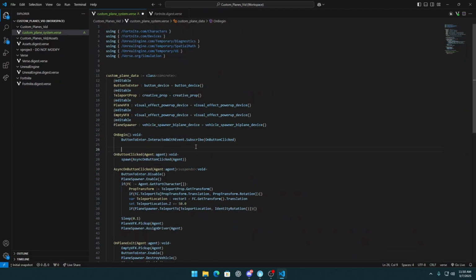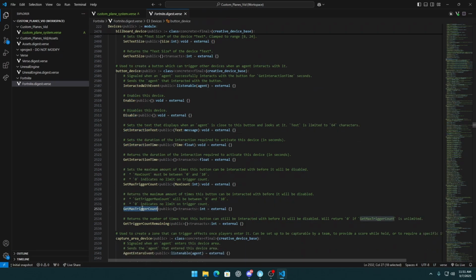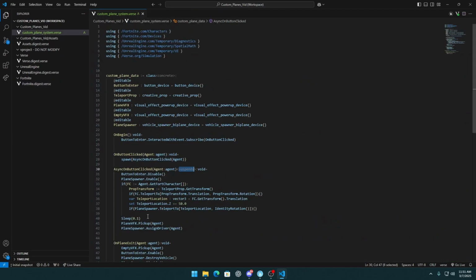I think so. You can subscribe with anything, but with suspend it needs to be an immediate function, but we can spawn the async function in the normal function. So yeah, I can do the async one, but I can do the normal one. But if I delete suspend here, I can't use the sleep here, so we need that suspend. Also you can read the documentation for button, interacted with event, enable, disable, set interaction text, get material count. It's really helpful.